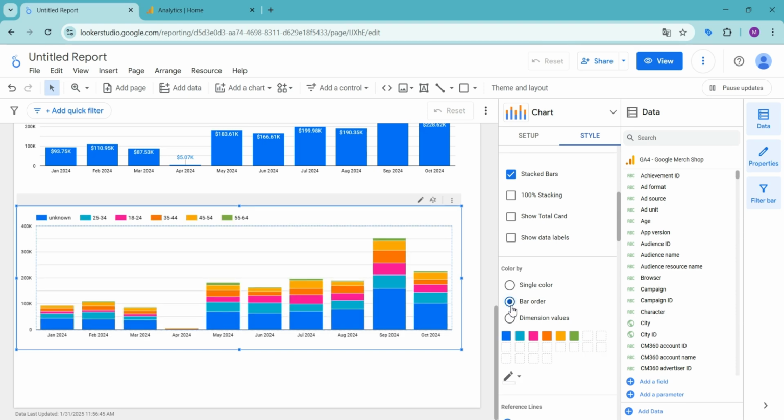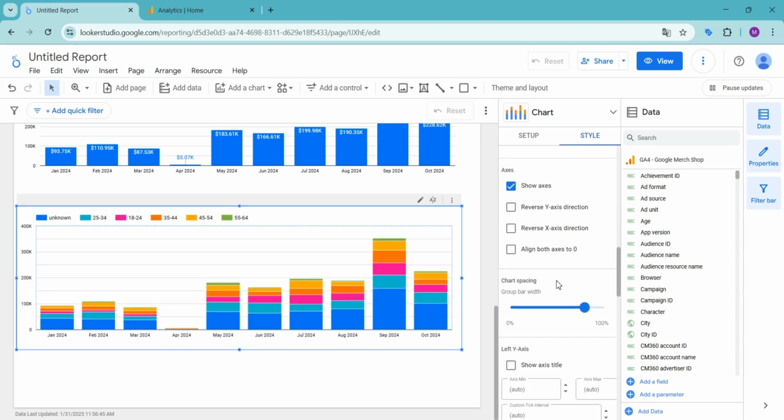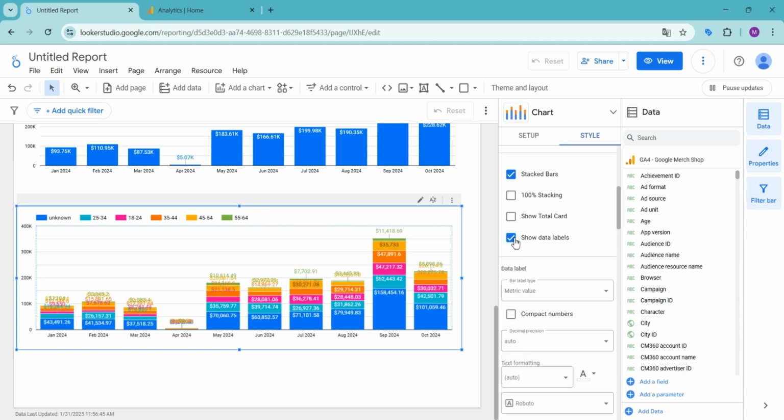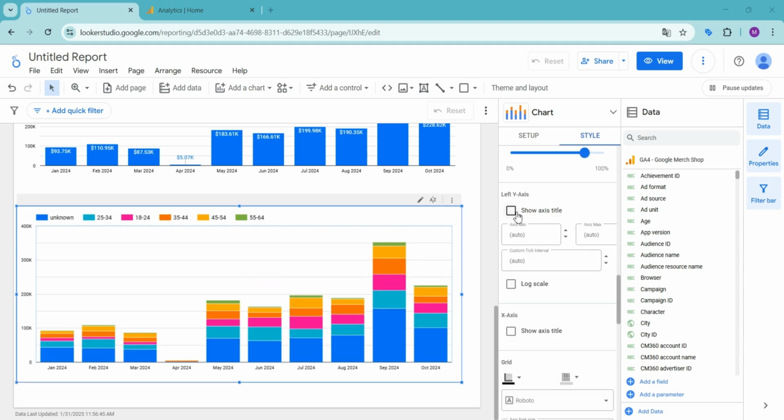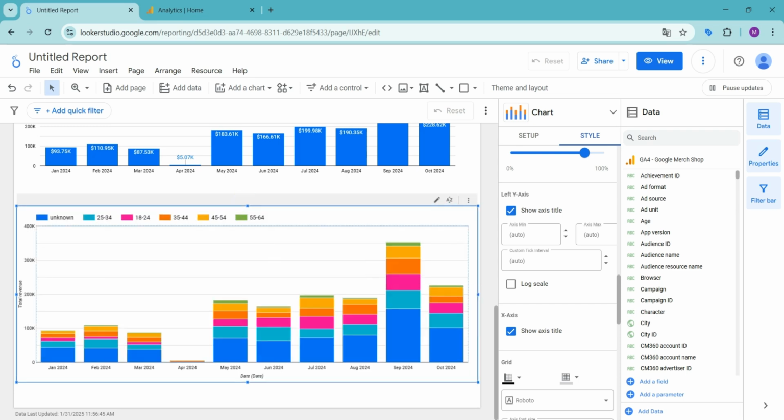We can change the colors in here. And we can show data labels, but for this chart, they don't look very readable, so I wouldn't suggest that. But we can add axis titles for our chart to be more readable.